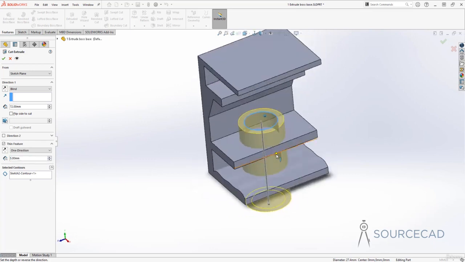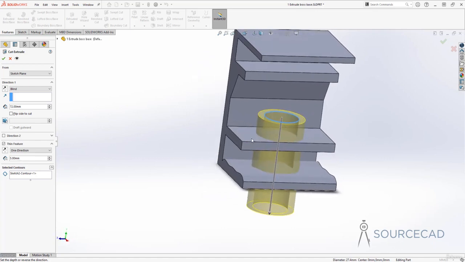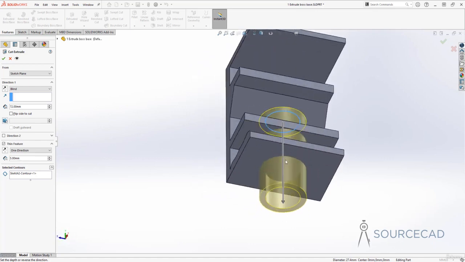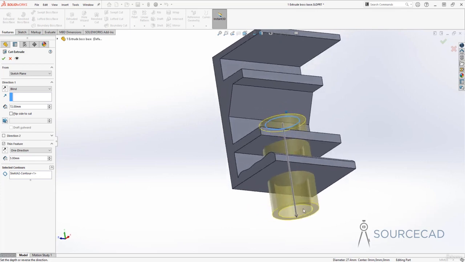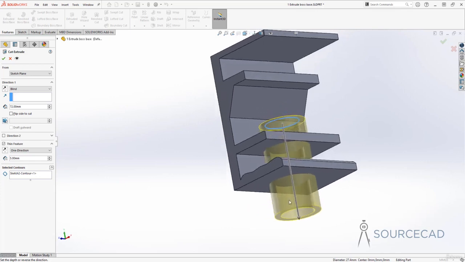And now with that I think we are okay with this. It will cut this feature as well. But now look at this, it is going all the way through this. Now if you just want to cut your object only up to this plane, then don't make it like this. Just ensure that you are using design intent in a proper way.